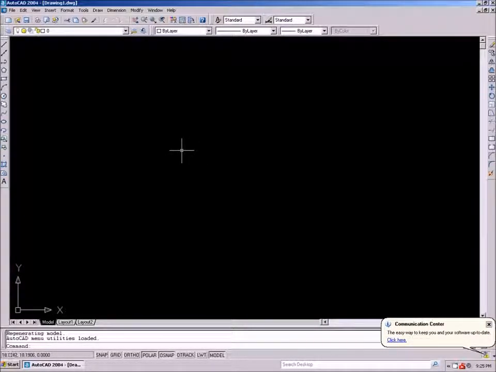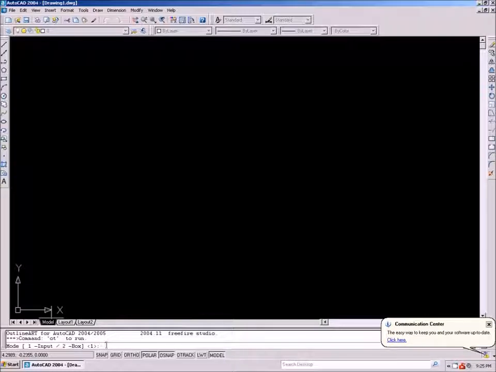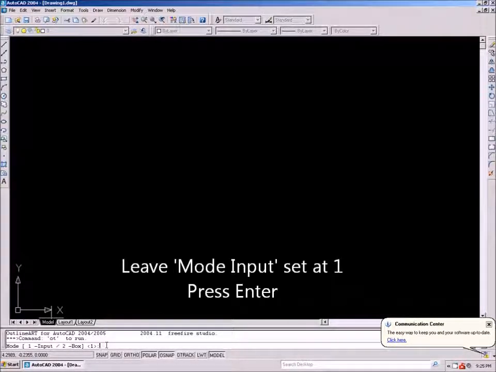To do letters inside of Autocad, you can't just use the normal drawing of text because it doesn't output as lines and arcs. So what's loaded on your computer is a separate program that runs inside Autocad. To start that program, you type OT on the command line. First thing it's got to have is mode input 1 or 2. Leave it at 1. It defaults to 1. Just choose enter. Input text insert point. Click somewhere on the screen.